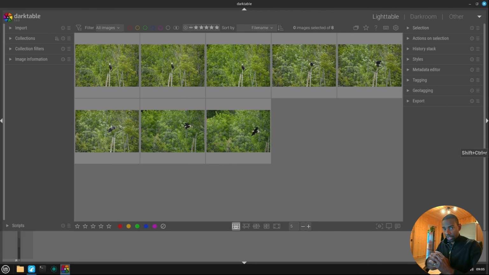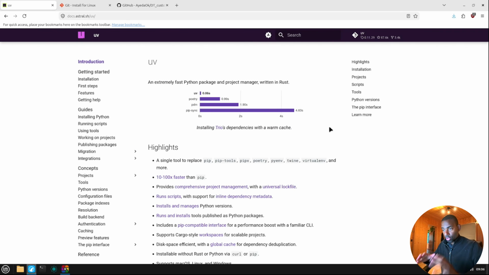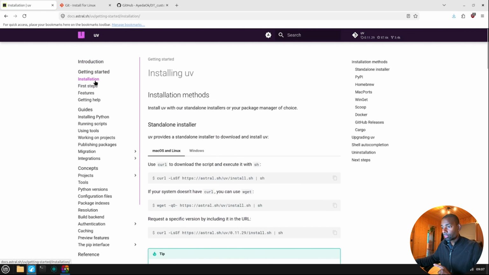We will do this on Linux because that's the best operating system, but the same procedure applies if you haven't switched yet and are still running Windows or macOS. RawForge is a Python application, and I like installing Python applications using a software called UV. First, you need to go on their website, and the link will be in the video description. Then you go to installation. There you will find installation commands for Windows, Linux, and macOS.